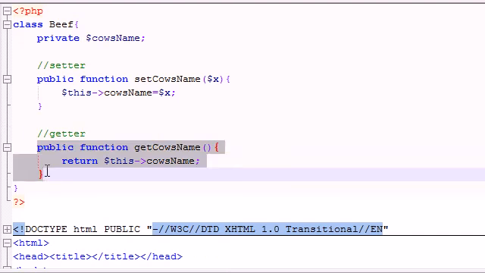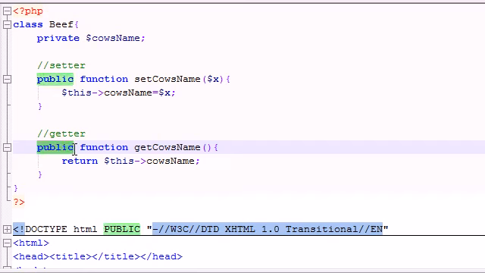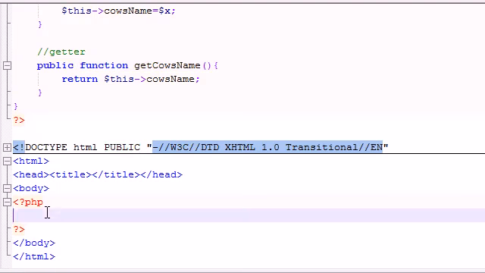But since it's in a public function, and remember, anything that's public we can use outside this class, we're going to be able to use it in the rest of our program. So anyways, if you don't believe me, I'll prove it to you guys right now.